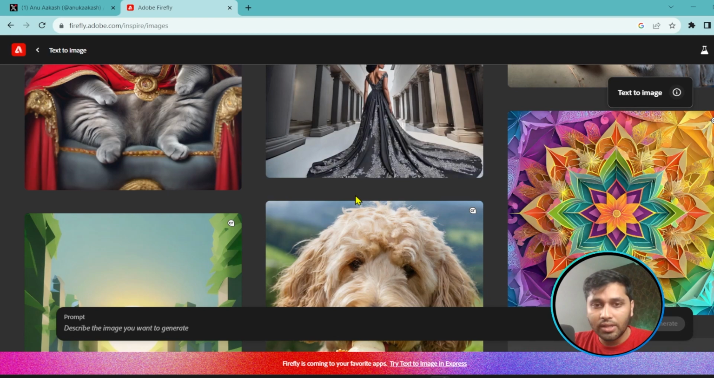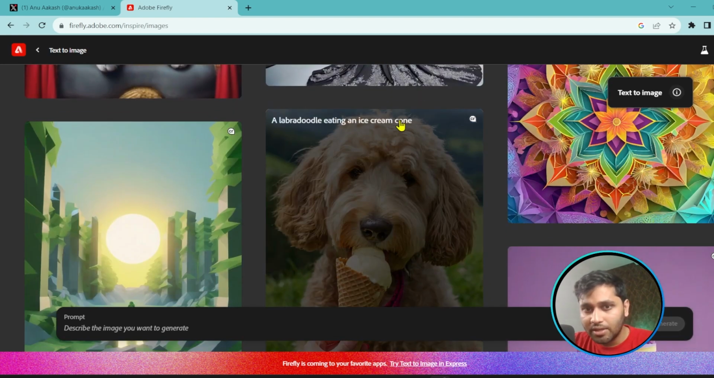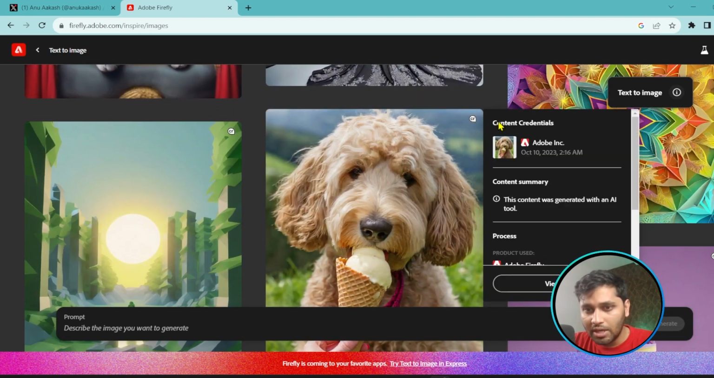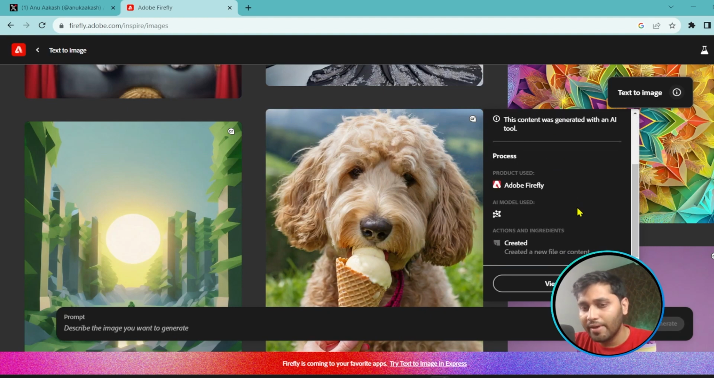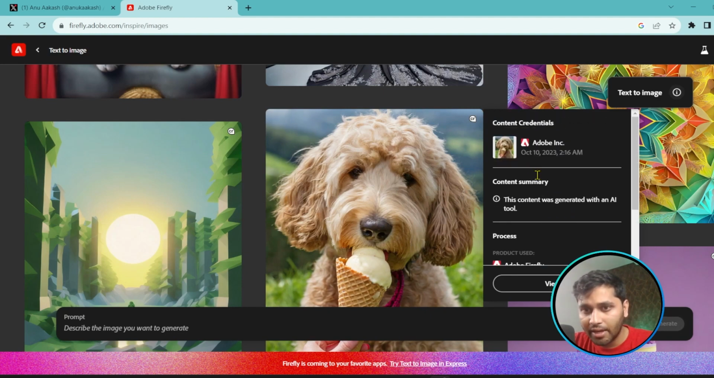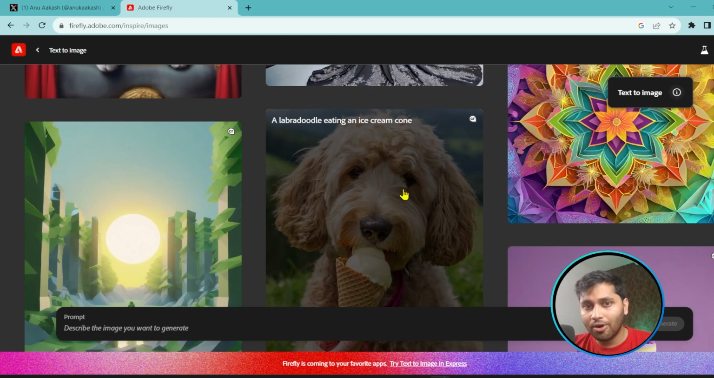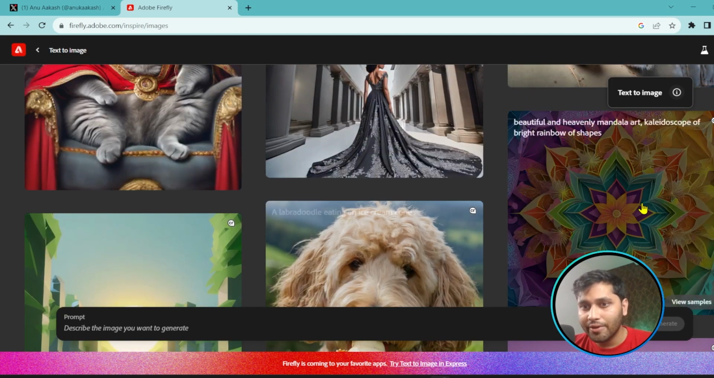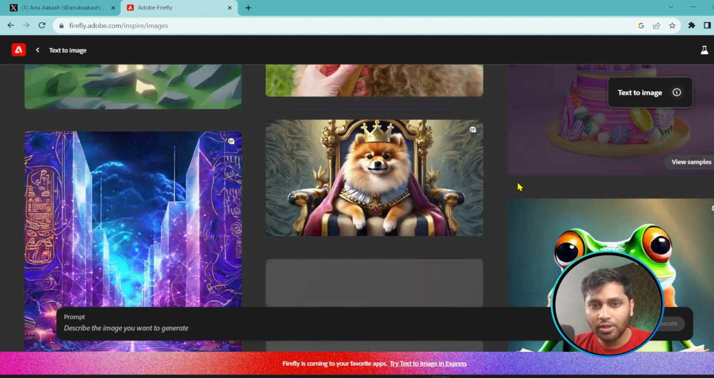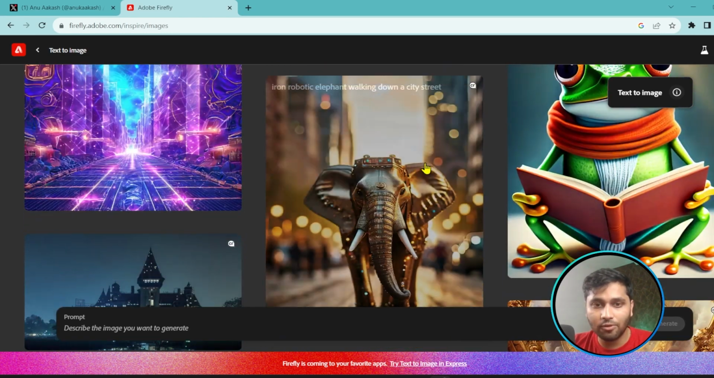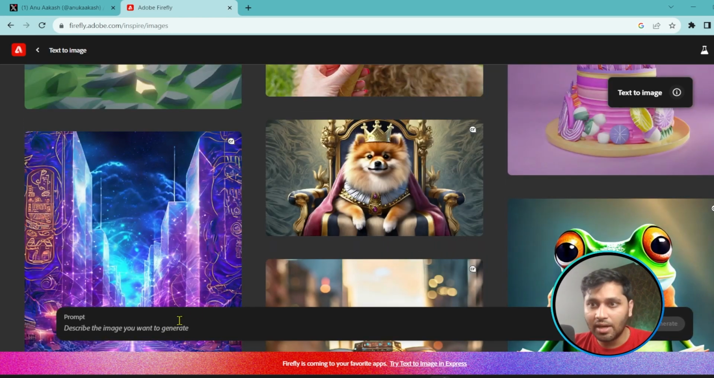These are all the images they made, and you can also see all the prompts they are using. You can see this picture, a Labrador dog eating an ice cream cone. Then you can see this picture, beautiful and heavenly mandala art. These are all the prompts. You can take reference from this, but we have to generate our own. So you will have to type there what kind of image you want.